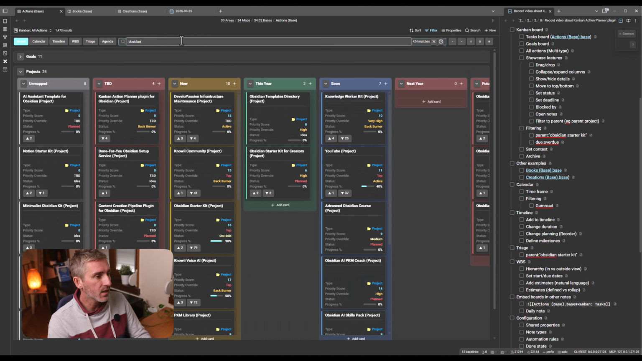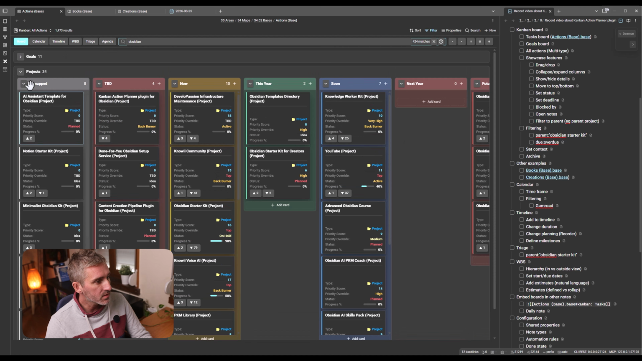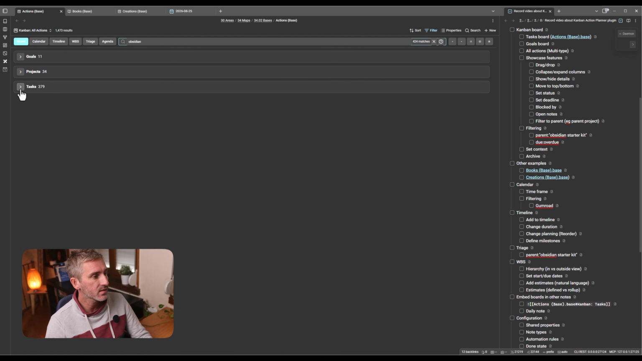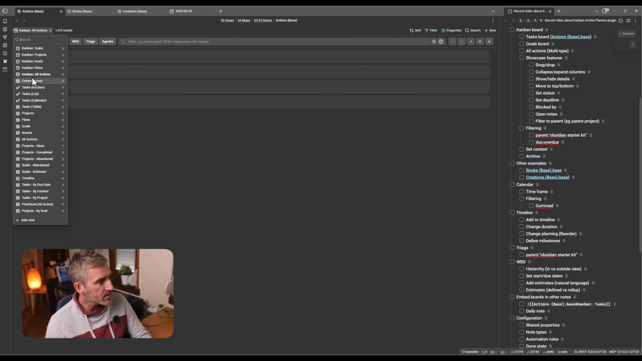And if I search here for Obsidian, I can filter down the information to just what I care about. So I have different goals related to Obsidian. I have different projects related to Obsidian, and I have many tasks related to that. And I can see all of those from here. But we'll go back to the filtering part afterwards.